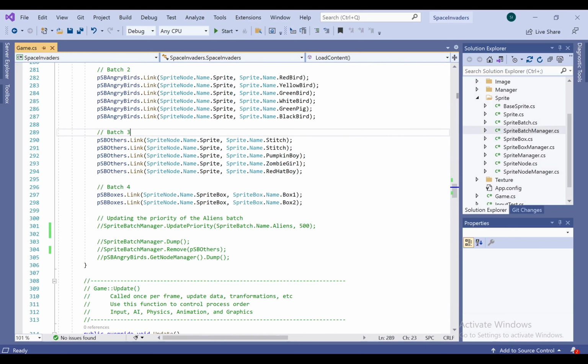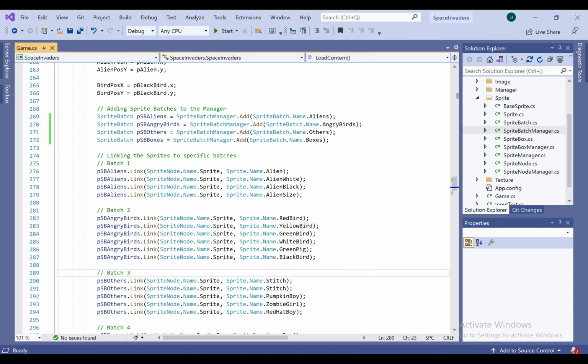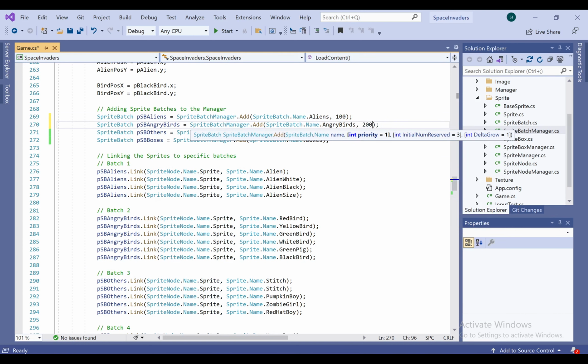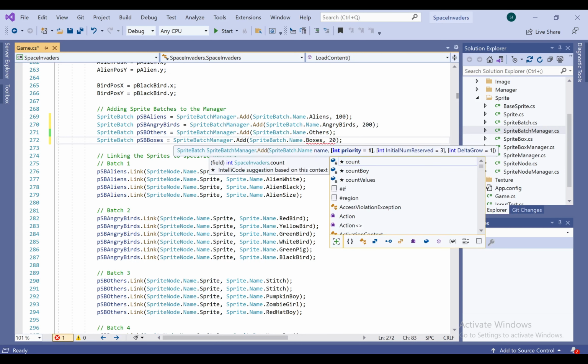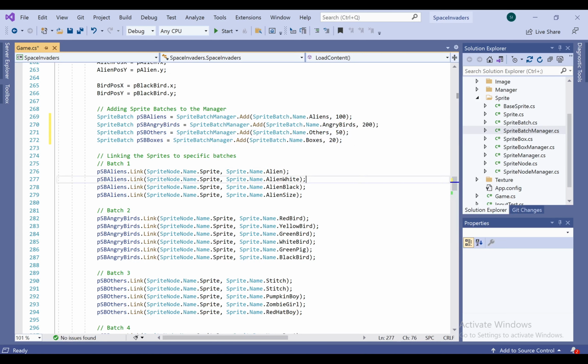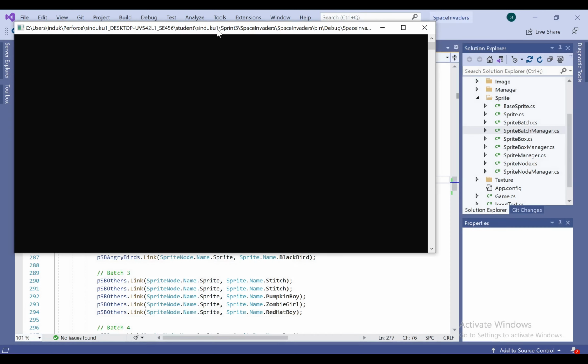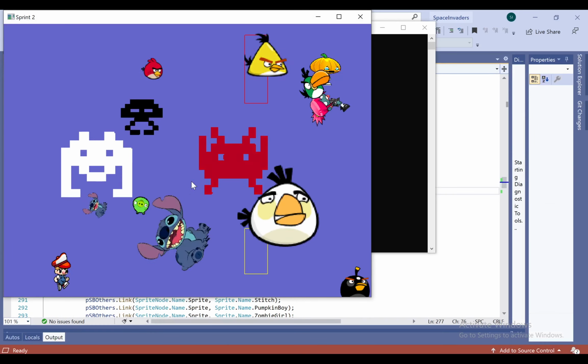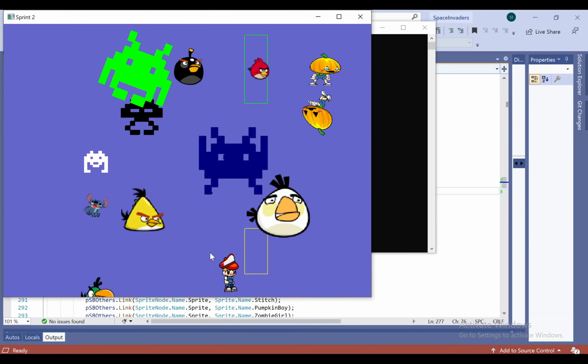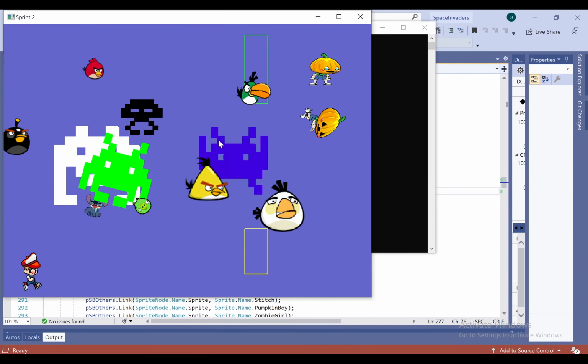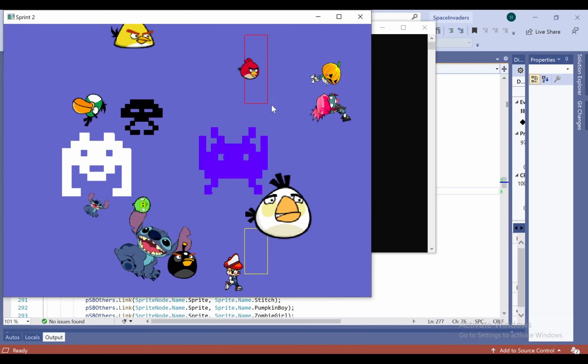One more thing we have implemented is adding priorities to each sprite batch. As per the priorities set, the Angry Birds have the highest priority and should be drawn last in order. So when I run the application we can see the Angry Birds are drawn last. As we can see, they are moving ahead of all other sprites.